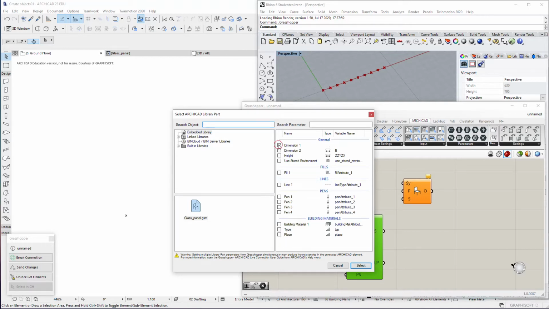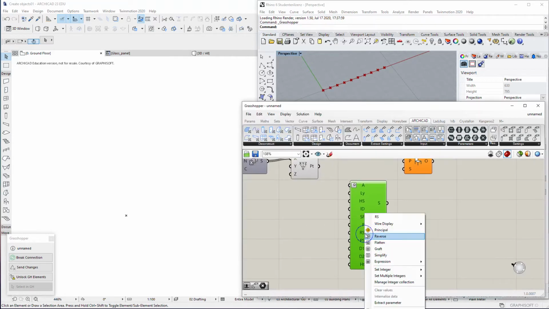So we can add the dimension and the height. Sometimes Archicad crashes if the names are long or short or something. Sometimes it doesn't work, like I had in the lesson before.